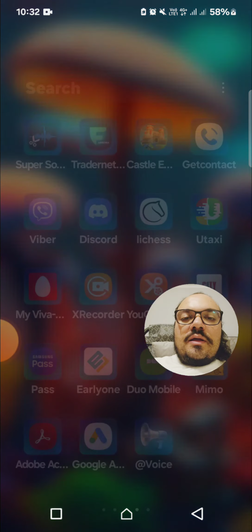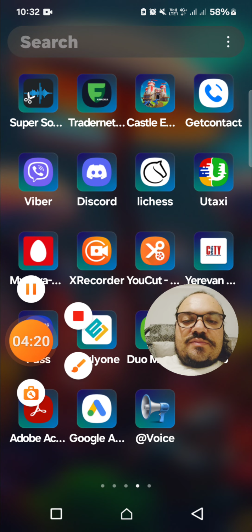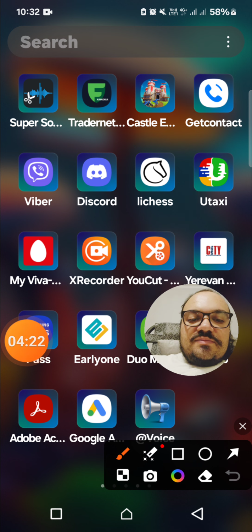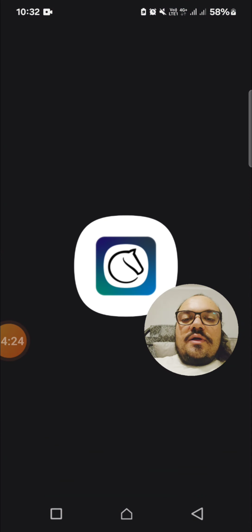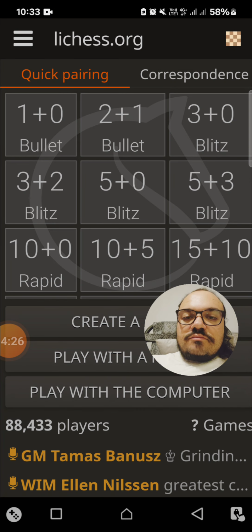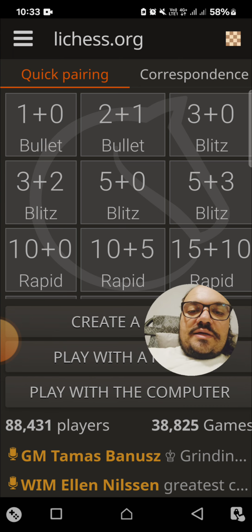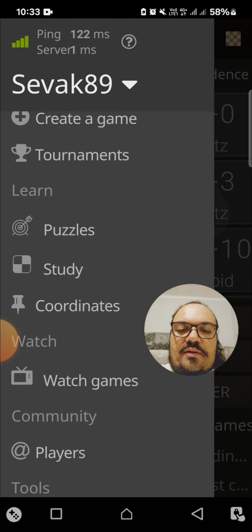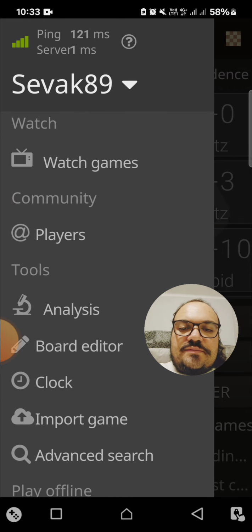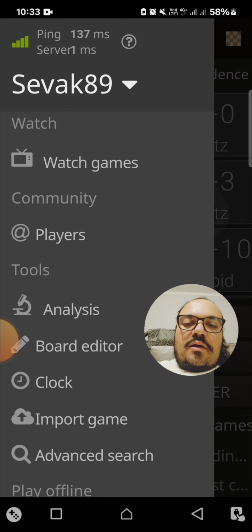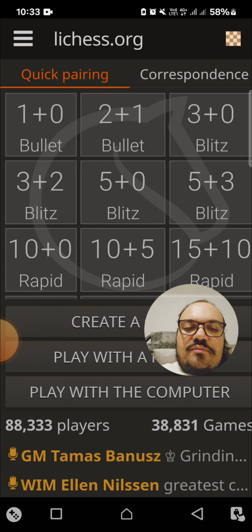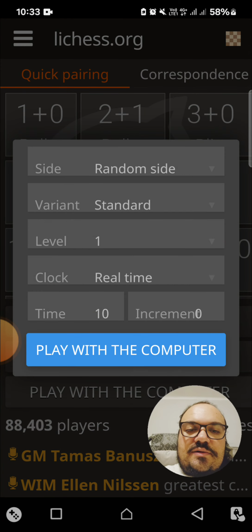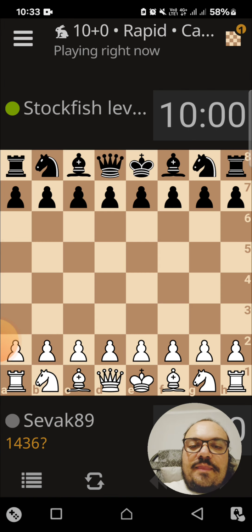Now, let's open a chessboard. So I'm using Lichess, but you're free to use whatever chess game you want. Now, let's have a board. Or shall I maybe show you with the computer? Yes, so that it's real time. Okay, so there it is.